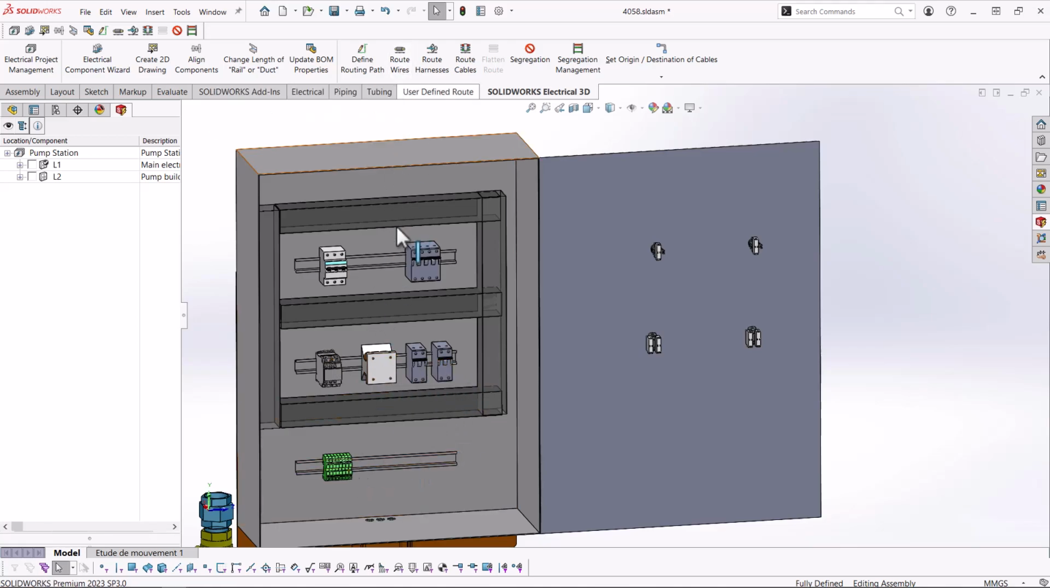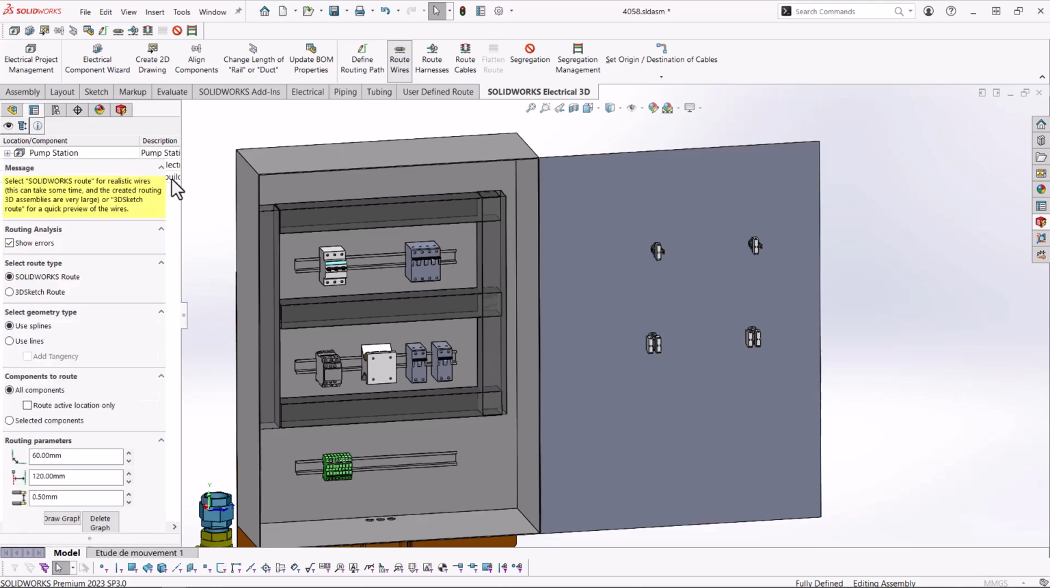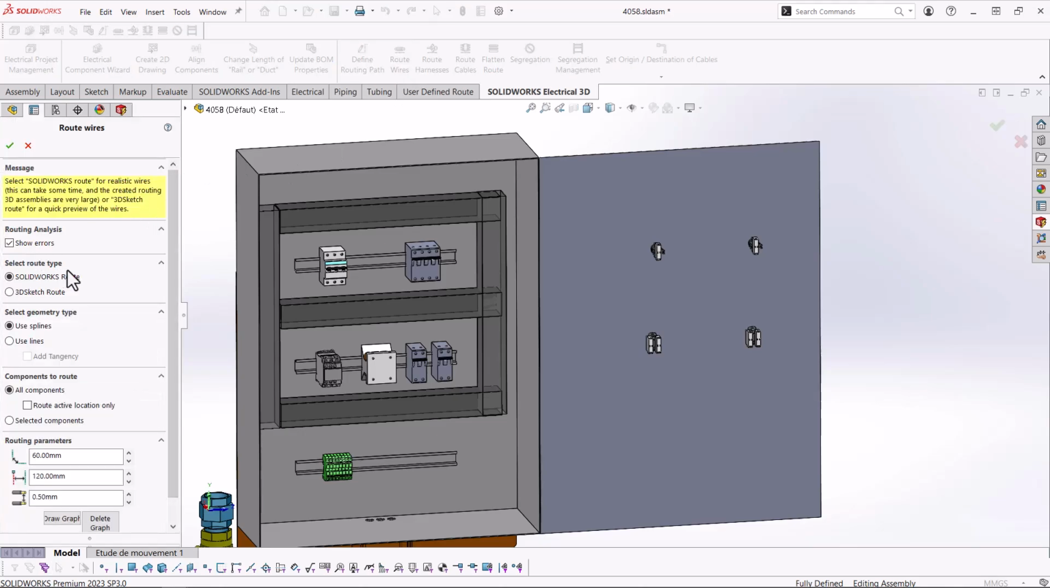To route the wires inside of this cabinet, I have a few settings to confirm, things like the route type and what components I want to create the route for. I'm going to generate this route for all of the wires on all of the components inside of my cabinet.